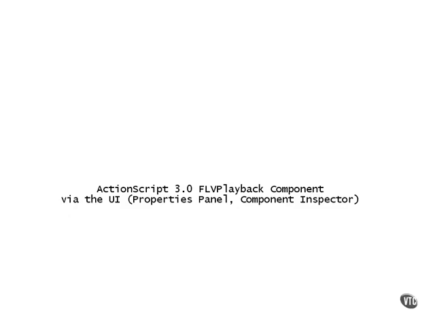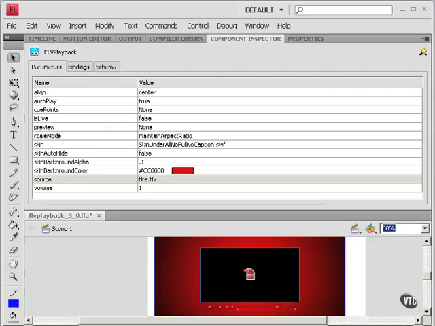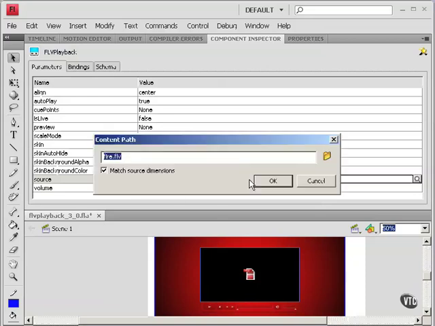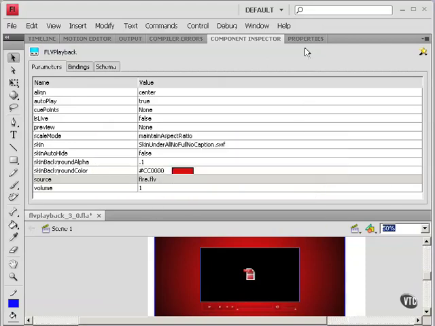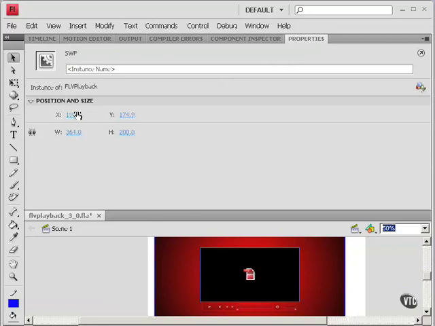Continuing with the ActionScript 3.0 FLV playback component, I need to correct a small error that I made at the end of the previous tutorial. When I loaded this file, fire.flv, I forgot to uncheck match source dimensions. So it made the player match the source dimensions, not what I want. So I'm just going to go back to the properties and reset the properties for the player.